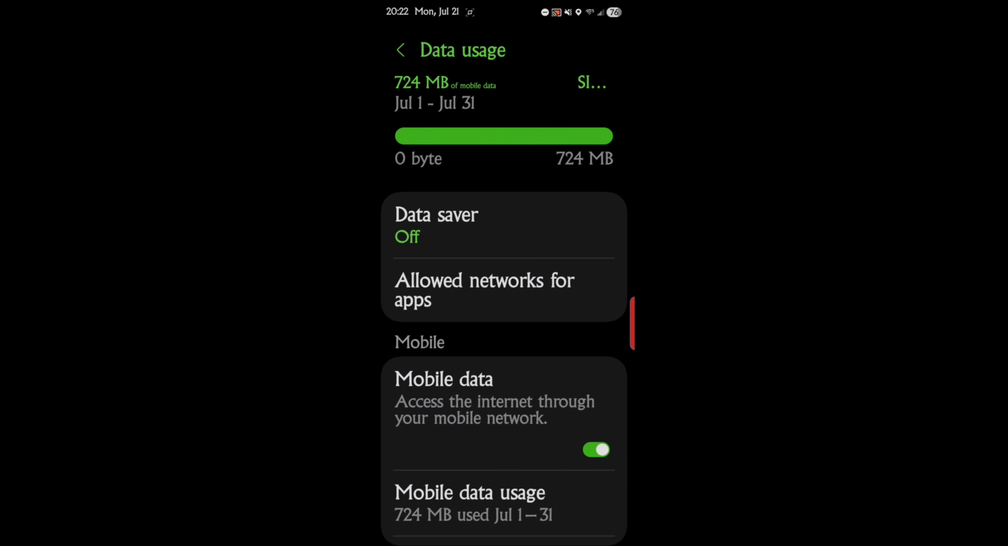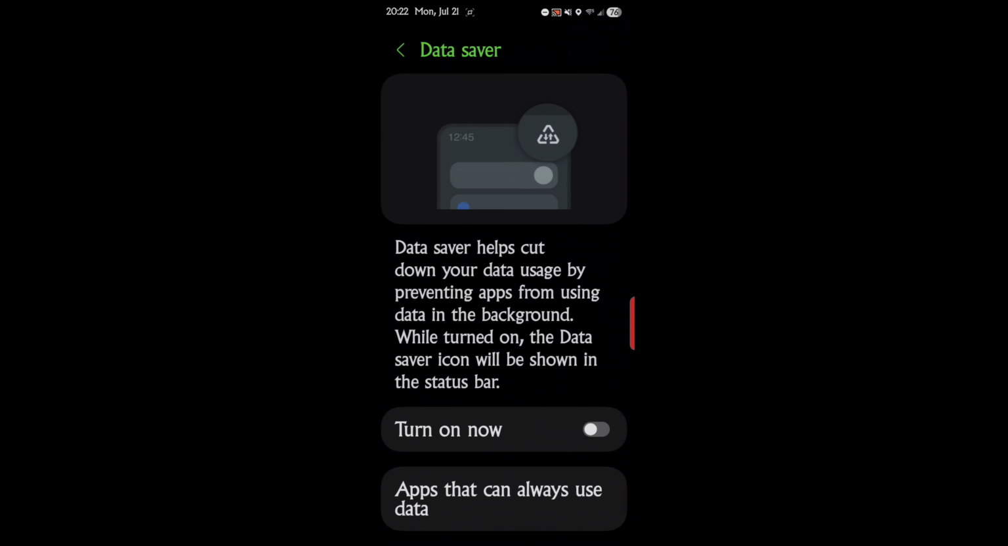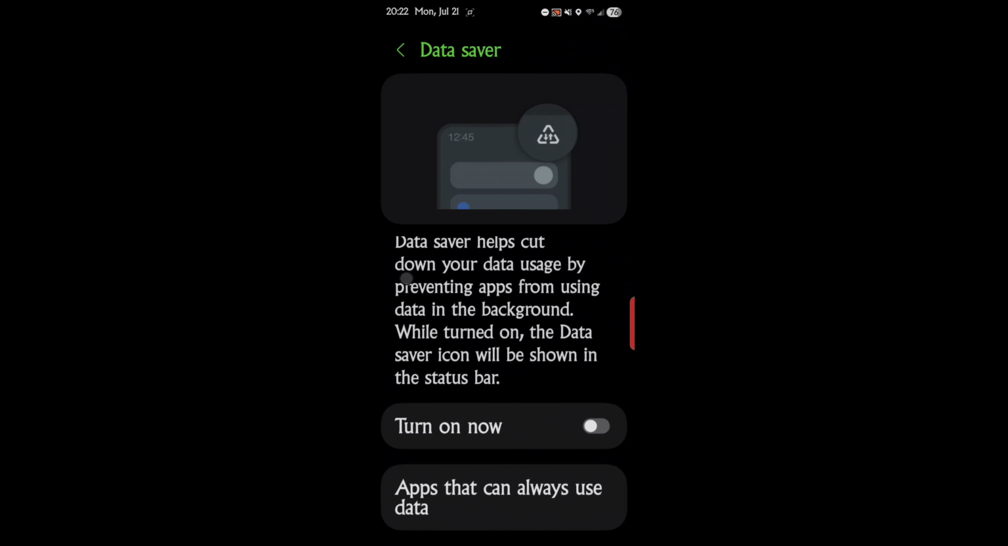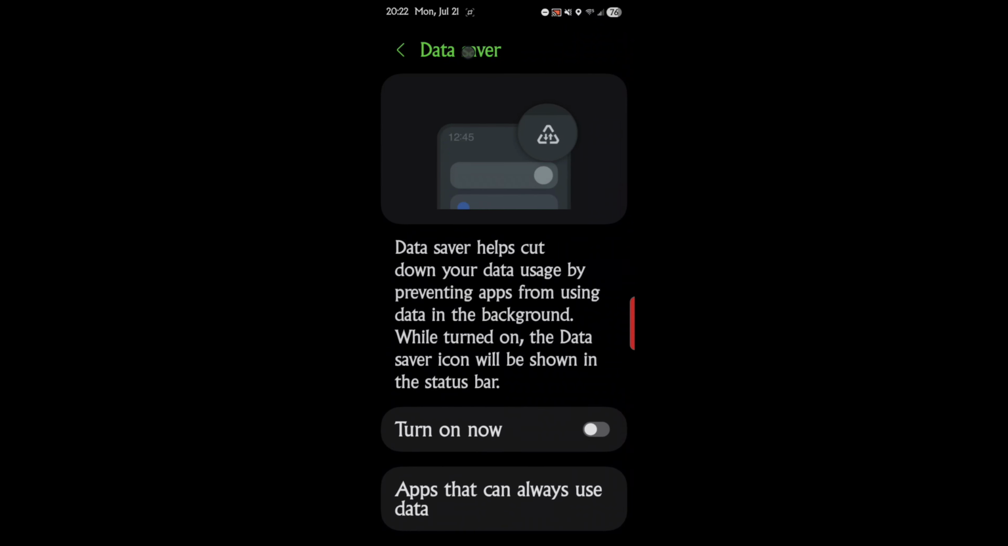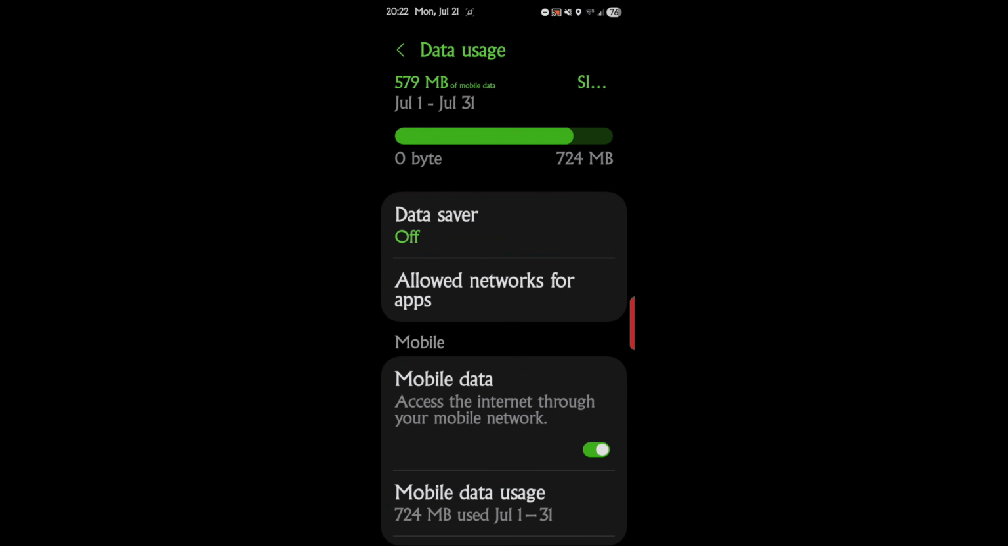So we have an option here. Let's just go right on down the line. Data saver. Data saver helps cut down your data usage by preventing apps from using data in the background. While turned on, the data saver icon will be shown in the status bar. So we can do that. That's an option if we want. Again, I don't care. I have unlimited data in both Wi-Fi and mobile data.